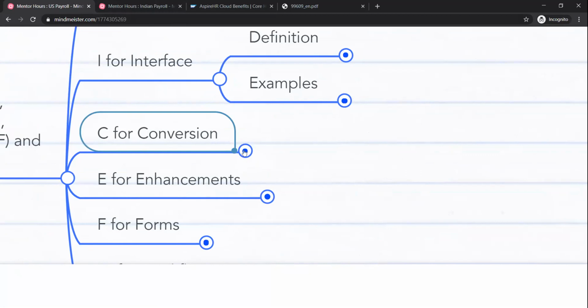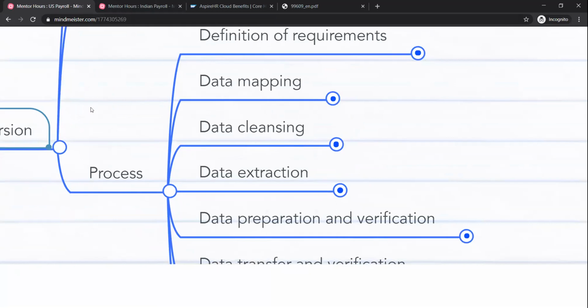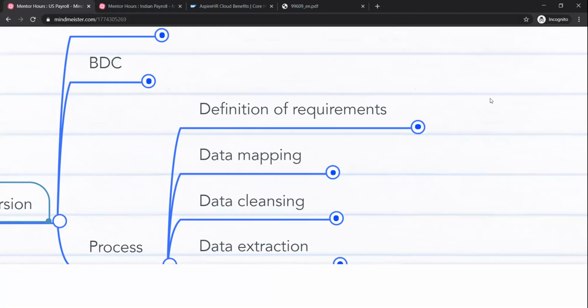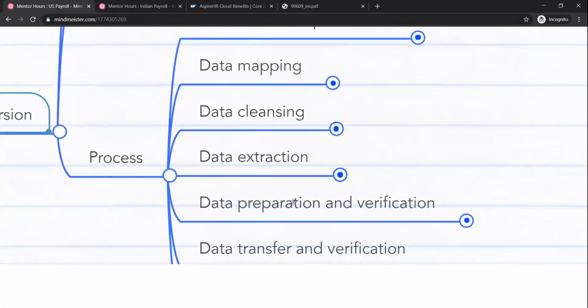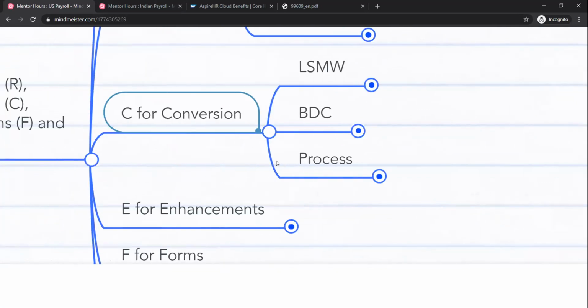So what happens in a typical conversion? Again, there are many steps in a typical conversion process. First of all, I'll discuss how to define the requirements. What do you understand by conversion in general? Suppose somebody says I'm working on an HCM payroll conversion project. What do you think he might be doing in that project? If it is a greenfield project, it will be converting data from a legacy system to the SAP system. Yeah, true.